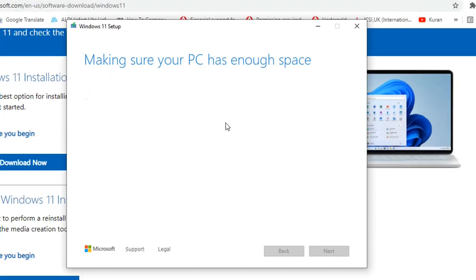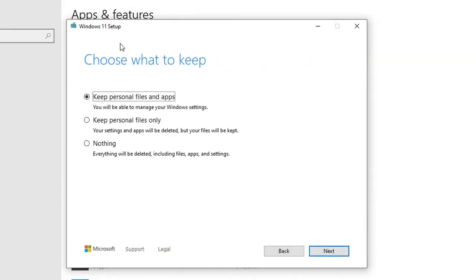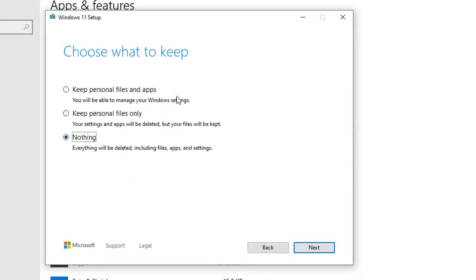The next step of installing Windows 11 will be to check if your PC has enough space. After you have cleaned up at least 10 GB of storage on your main drive, which could be C, then you will have the possibility to choose what do you want to keep on your computer. You can choose to have a clean installation of Windows 11 by choosing nothing, and in this way everything will be deleted including files, apps and settings. You can choose keep personal files and apps, or you can choose keep personal files only.